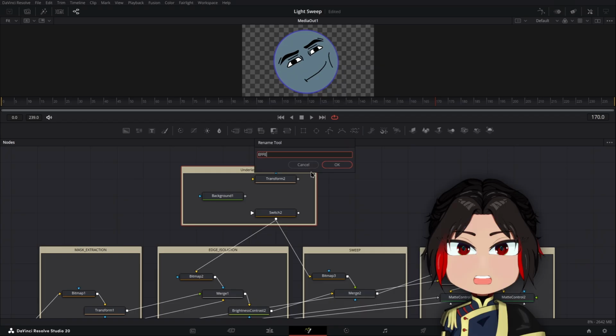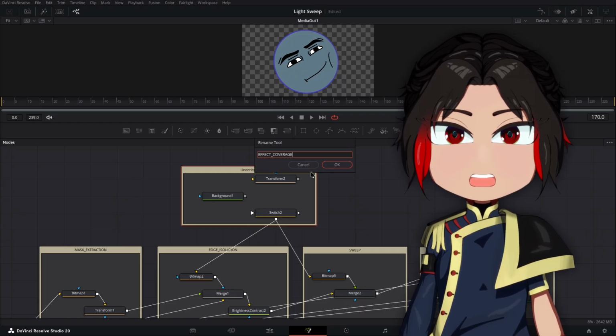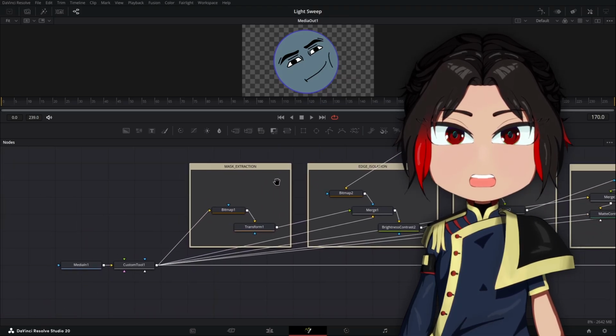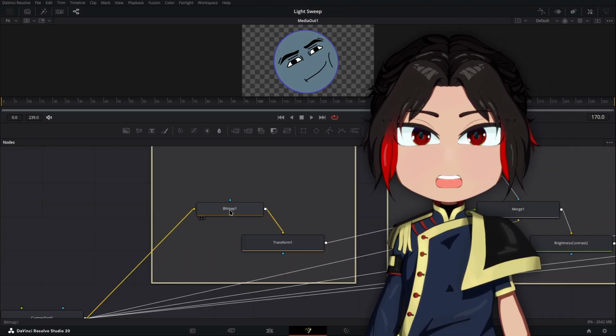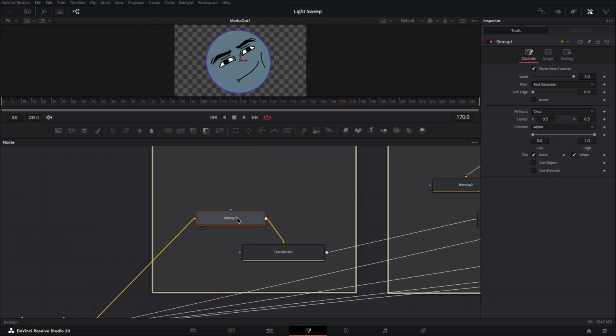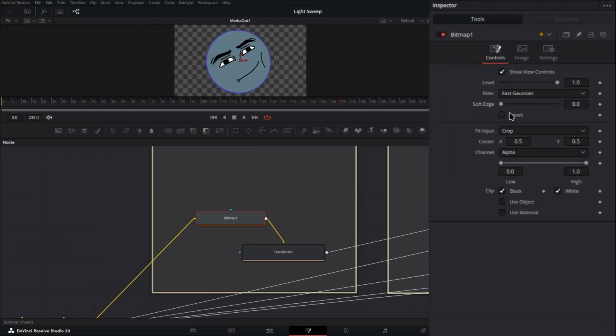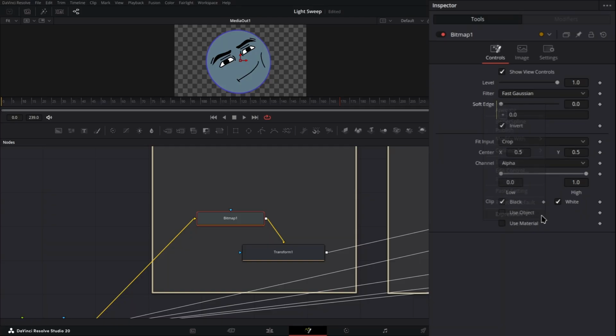Ooh boy, cool. We have our full node tree now. What's left is to add expressions so we can control everything from our custom tool. So let's start from the beginning. Open the inspector. For bitmap 1, click on invert. Enable expressions on soft edge by right-clicking on it, then expression.